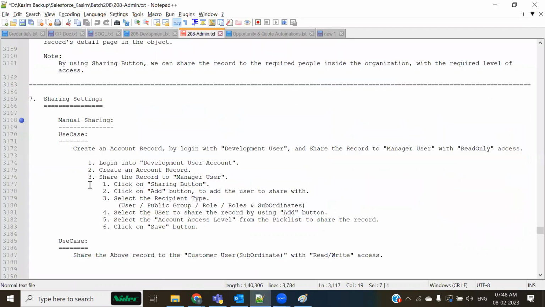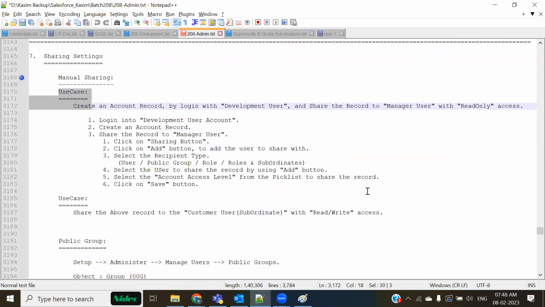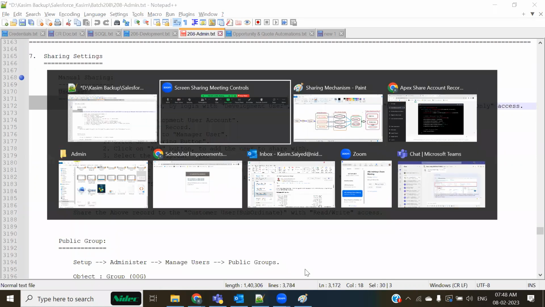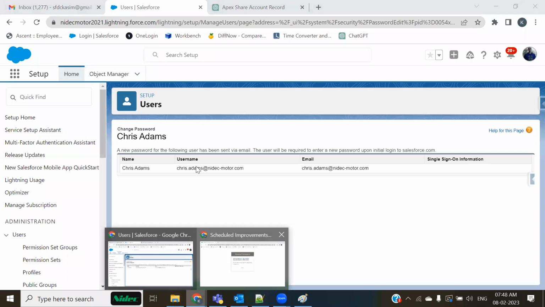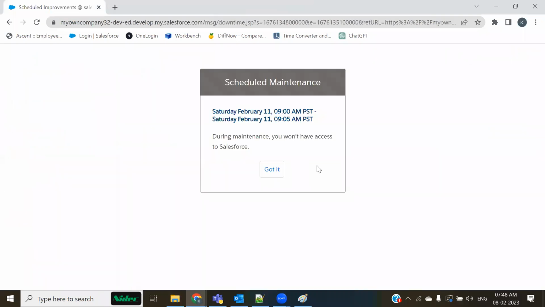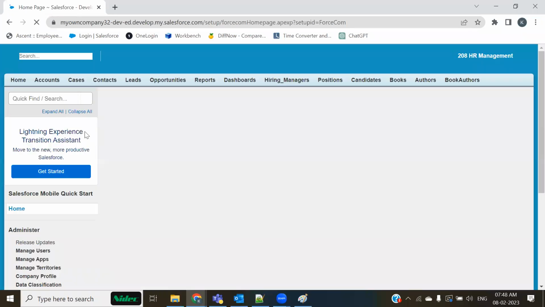Let me now start with manual sharing, how to perform manual sharing and all. All right. So I'm going to go through all of those use cases, whatever has been given. Let me try with my own, and you can solve it yourselves as well. There's a scheduled maintenance on 11th of February, 9 a.m. PST. Why is it giving PST? That's Pacific time.